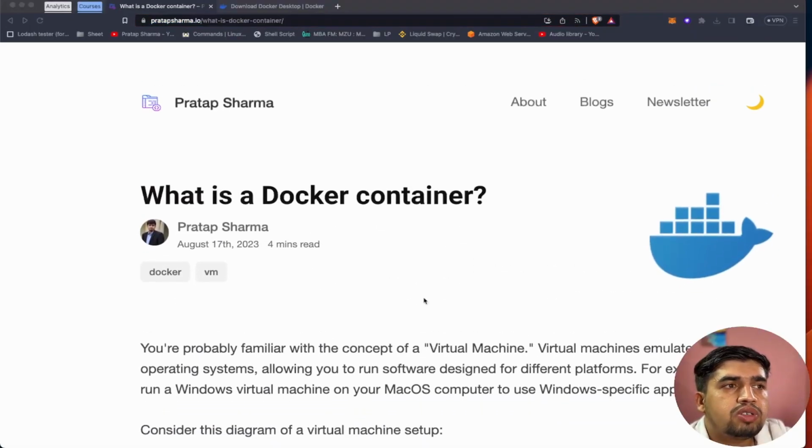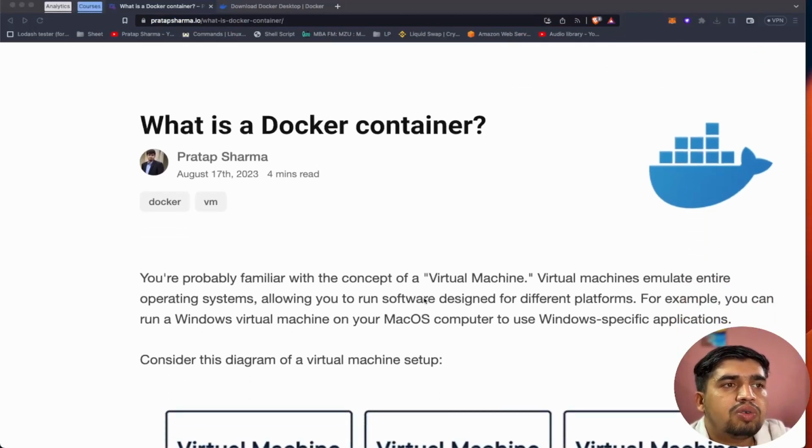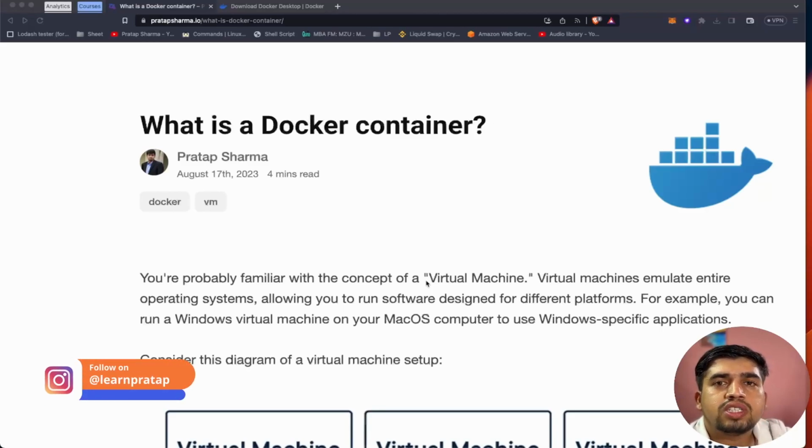I hope I was able to help you understand the basics of Docker. I will post a link to more detailed blogs about Docker containers, which will help you understand the workings of Docker, Docker images, Docker containers, and virtual machines.